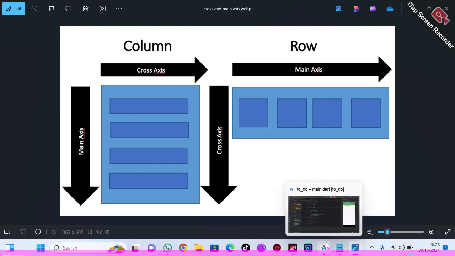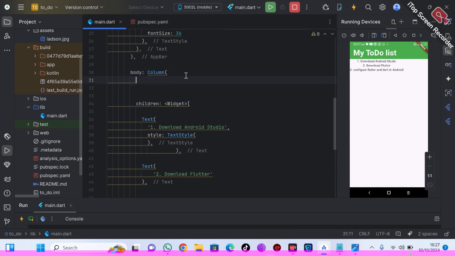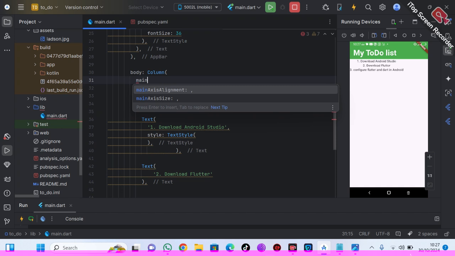Okay, so let's get back into our code. What we have here is a column widget, and everything has been enclosed in the column. We need to align our text. On the main axis, how do I want my widgets to be aligned? So first I write mainAxisAlignment.